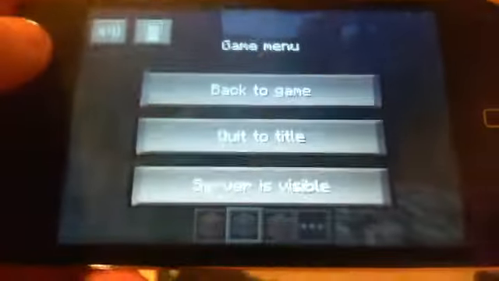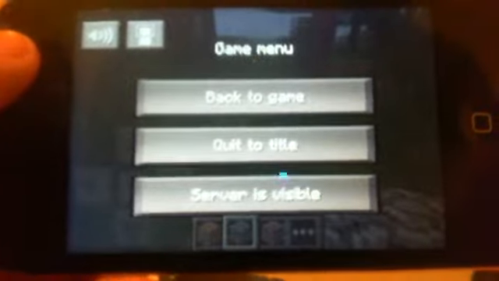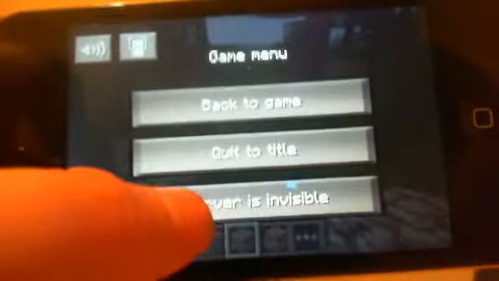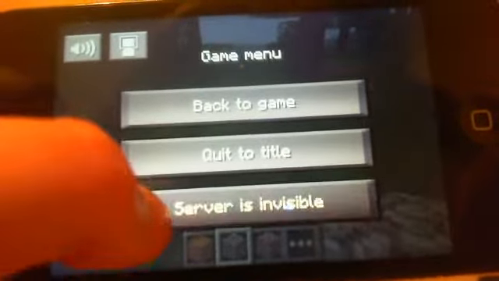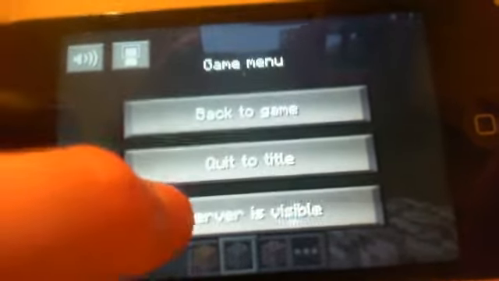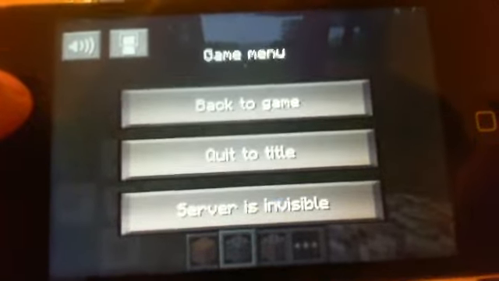On the go. To get into the menu, you just hit menu. Either hit back to game, or server is visible. Every game that you create or map that you create is a server, and you can just choose if it's invisible or visible. I'm just going to put invisible.